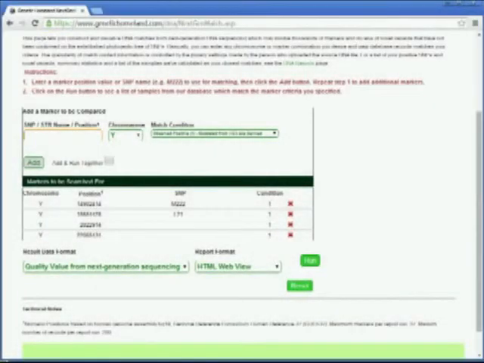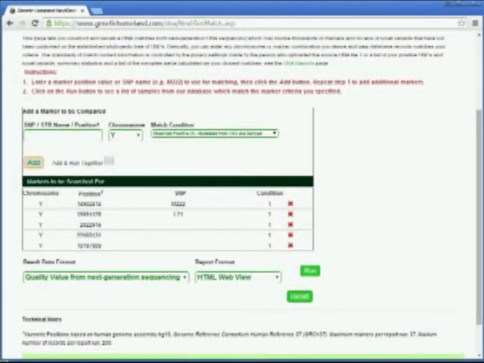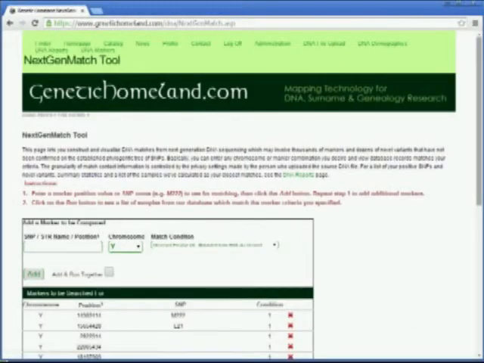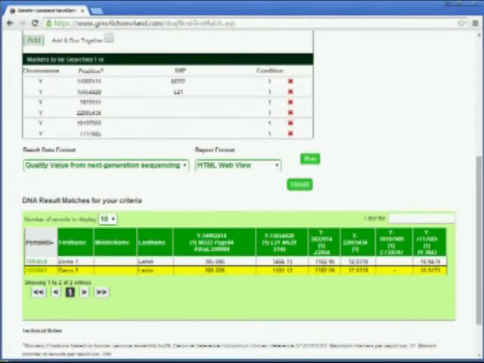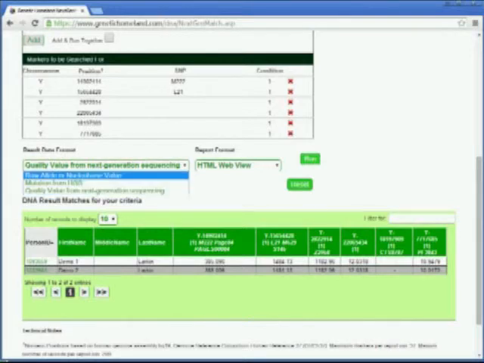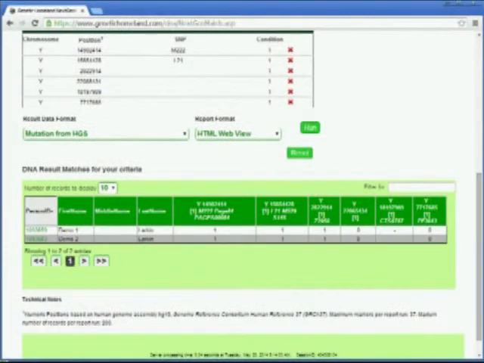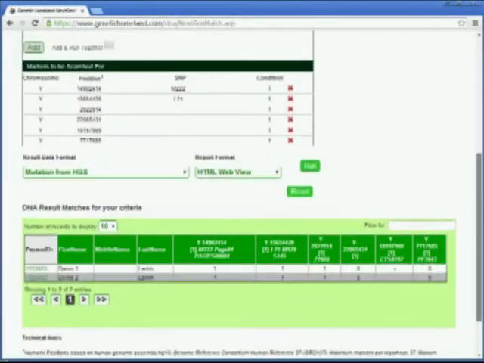Here we're adding a whole series of markers just to demonstrate how to add more than one. You see in the middle section the markers that we've selected. We're building a list. When we've got the list done and we're ready to run it, we click the Run button and there's our results. Again, with each marker as a column on the right. Okay, now we'll change the type of data to be displayed, and we'll just click Run again and see the difference. The point here is to show you how quick and easy it is to get a variety of different looks at the data all through this one tool, the Next Gen Match tool.